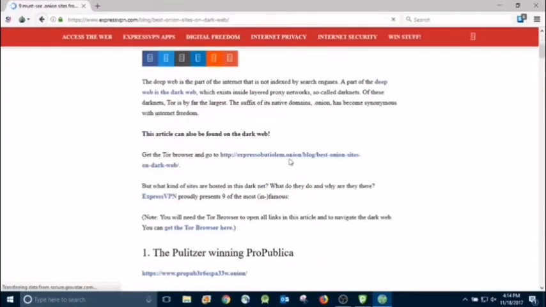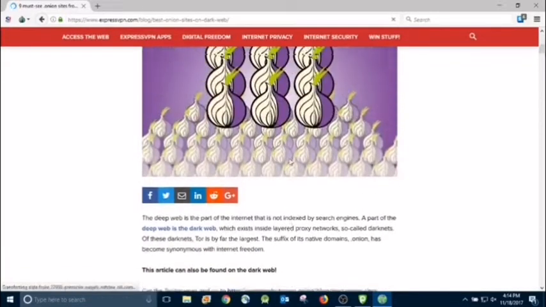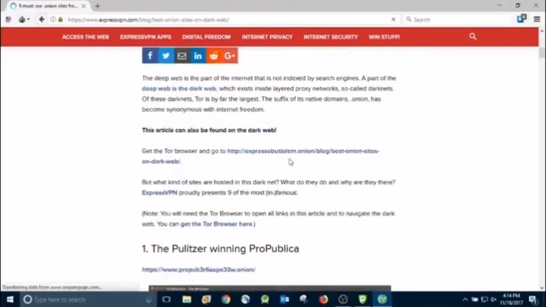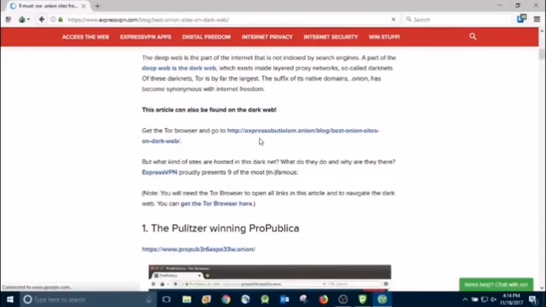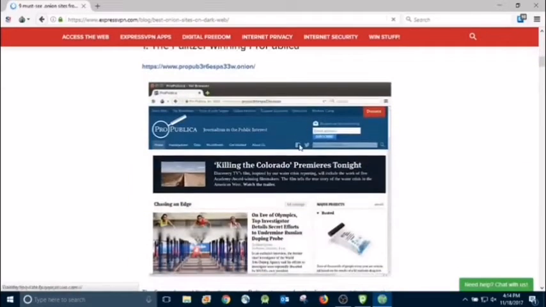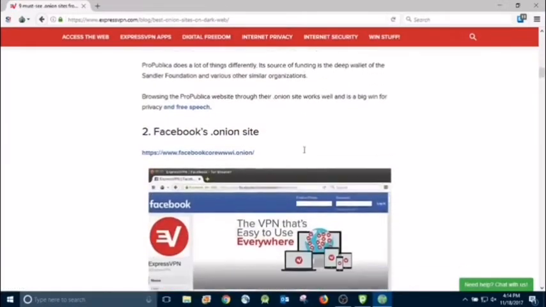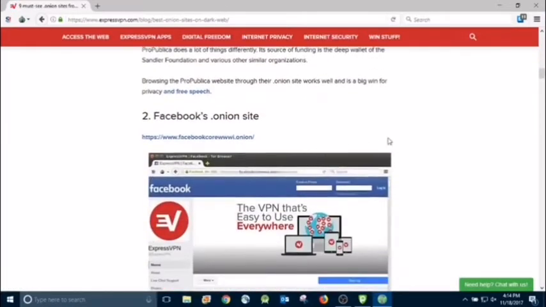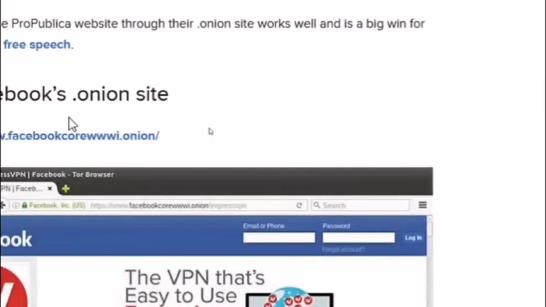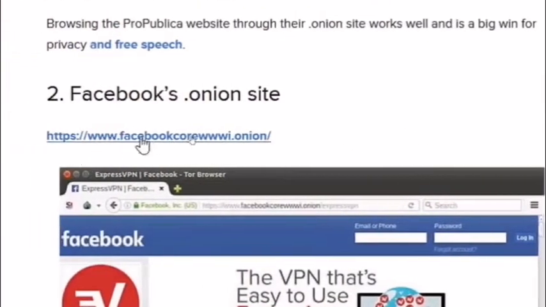Alright, so eventually it'll come up, and here we go. These are all addresses for .onion sites that we can access from the Tor browser. Now if you try to click these links from, let's just say, Chrome, it's not going to happen. You need to be on Tor to access these websites. As you can see, they all end in .onion.